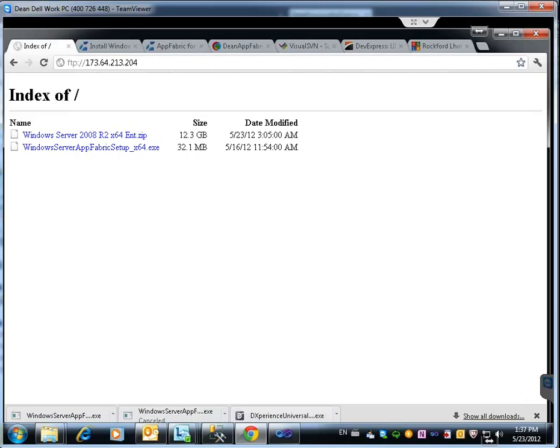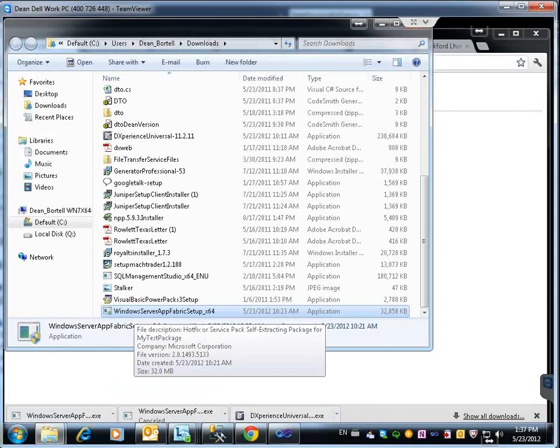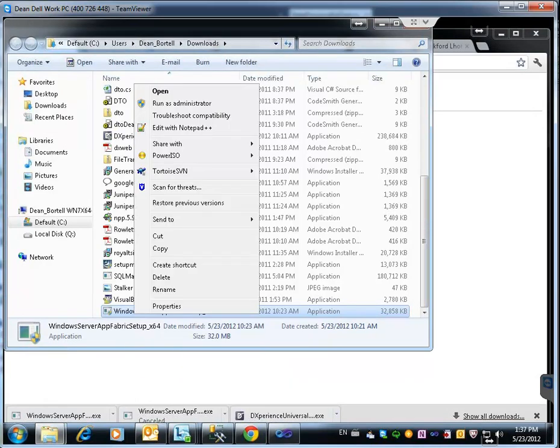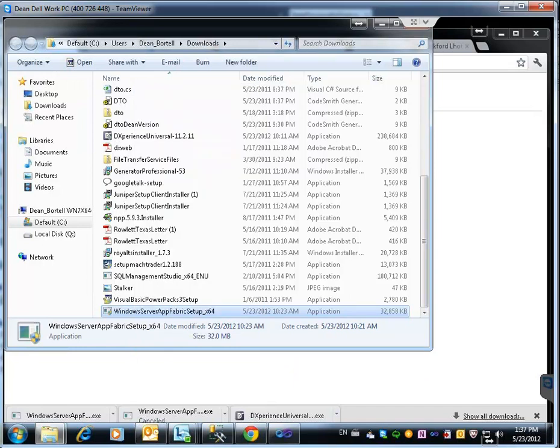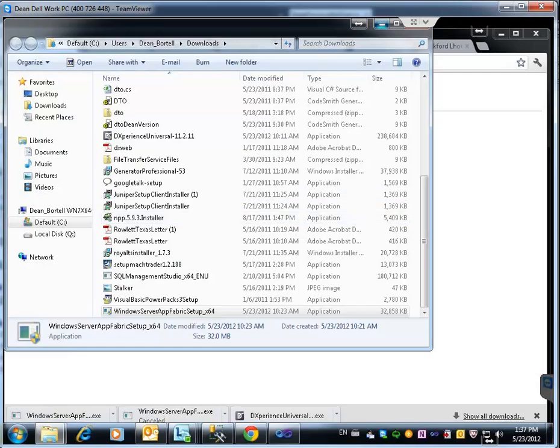Now I've done it in the interest of time, already downloaded it here, so what we're going to do is just show it in the folder, and then we're going to run this as administrator. And I'm going to say yes, I want to give it elevated permissions.